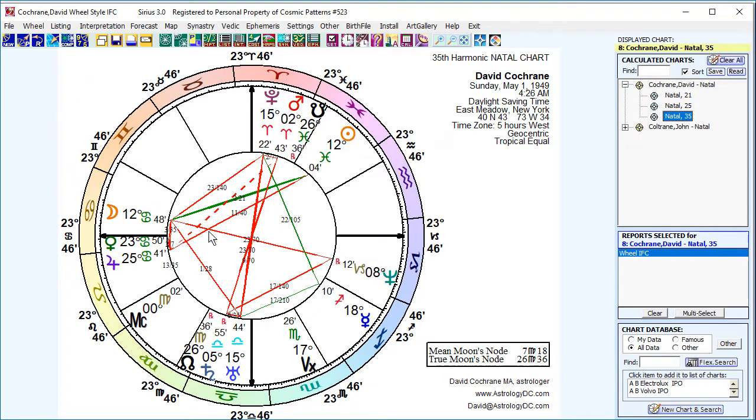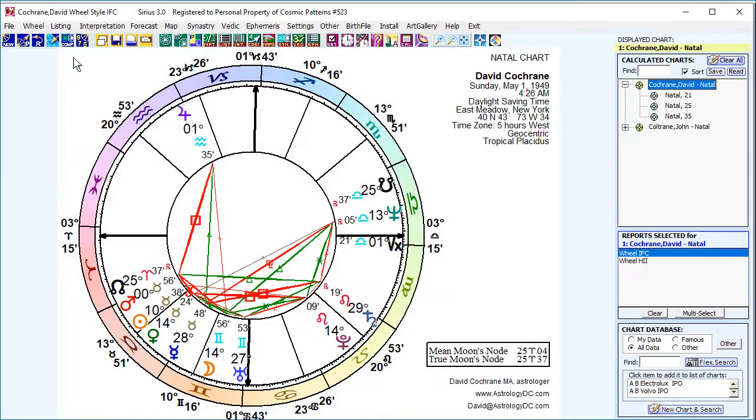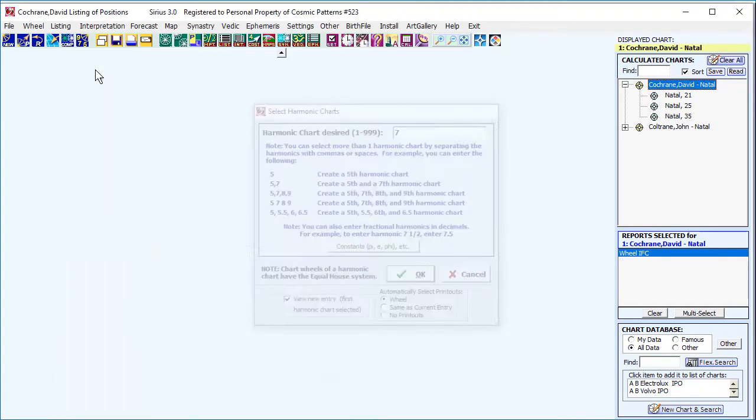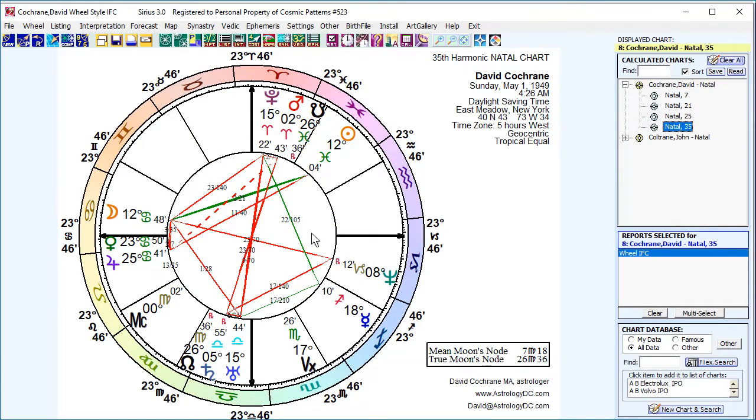There's my 35 vibration, and I have Sun trine Moon. Because when you look at my 21 vibration, or let me show you this, let's go back to my 7 vibration. Okay, this is my 7. In my 7 vibration chart, I have Sun trine Moon with a 9-minute orb. In multiples of 7, when we multiply this by 5, that 9-minute orb times 5 is still going to be a 45-minute orb. It's still going to be under 1 degree. So in my 35 vibration chart, I still have a Sun trine Moon.